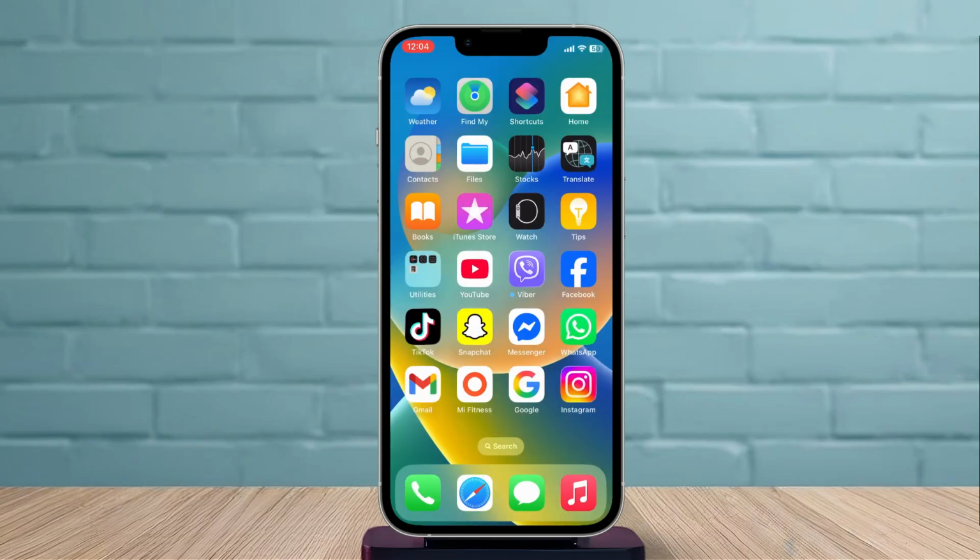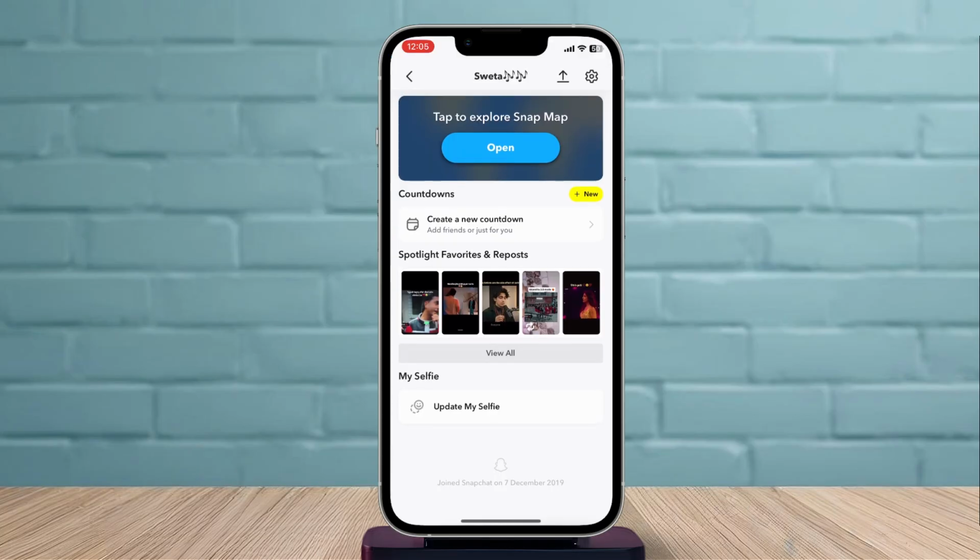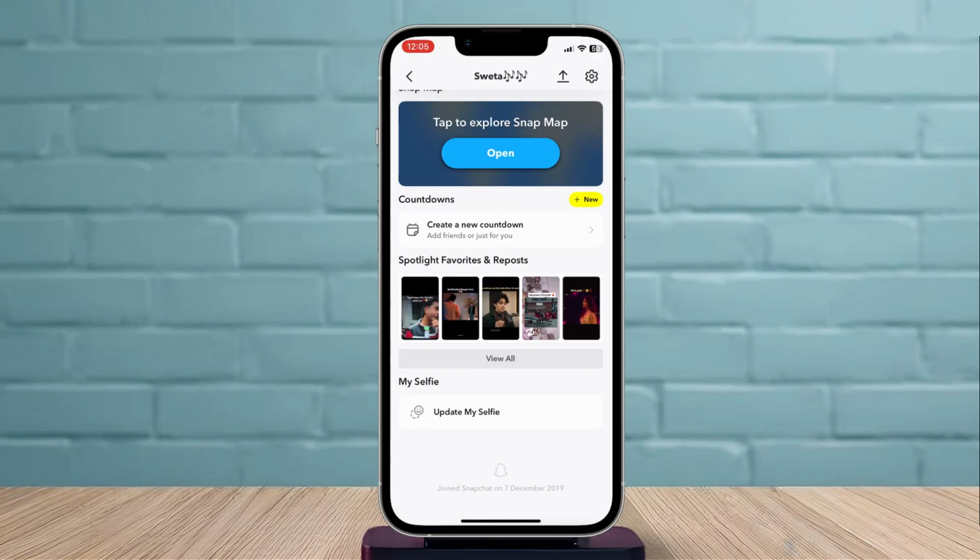If the problem continues, delete the story and create it again. Then try posting it once more. If your story still won't post, it could be due to a temporary Snapchat server issue. In that case, wait a while and try again later. And that's it. Those are the best ways to fix Snapchat public stories that aren't posting.